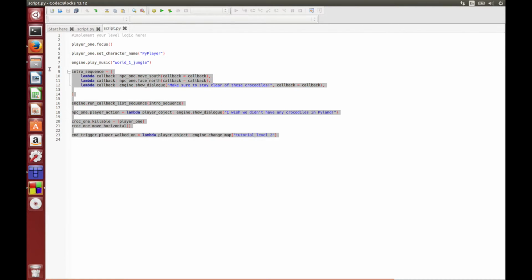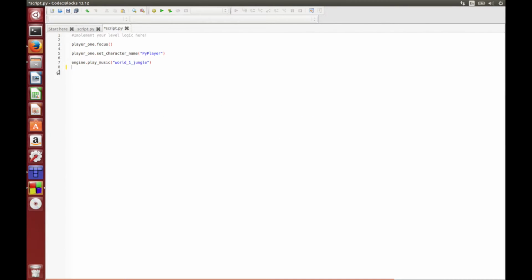We'll clear the old code from the last level. We still want to focus on player 1, but let's give them both player names. I'll call player 2 PiPlayer. It's worth noting that when you do engine.playMusic, if you're playing the same music track as was previously playing, it will just continue playing that same track.